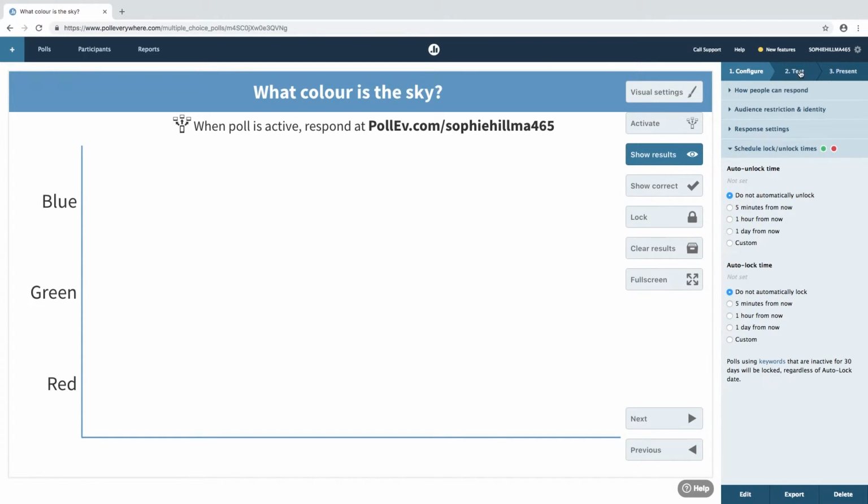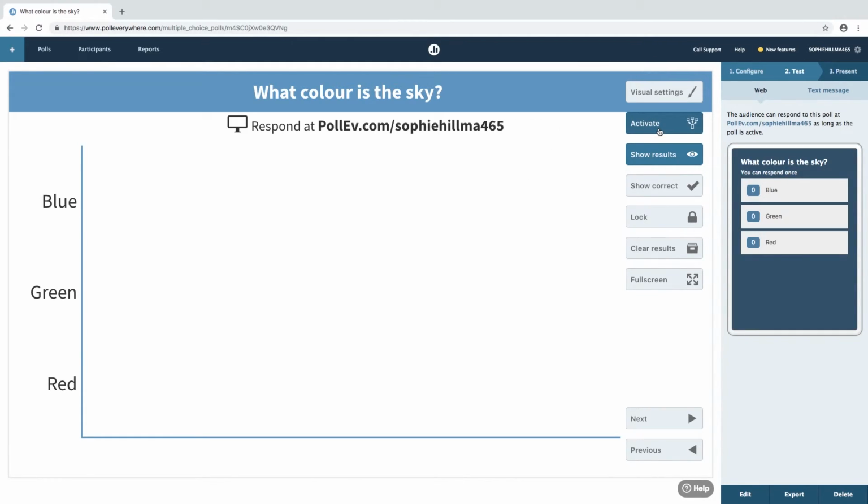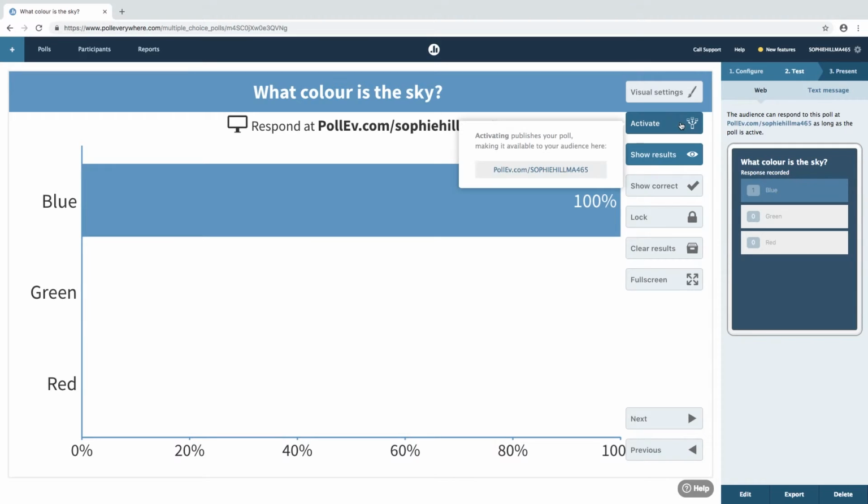Within the test menu, you can now test the poll to see how students will find it. In order to do this, the poll must be active, and you can do this by clicking Activate. When finished testing the poll, you must remember to click Deactivate on the same button to save the poll from being released early.